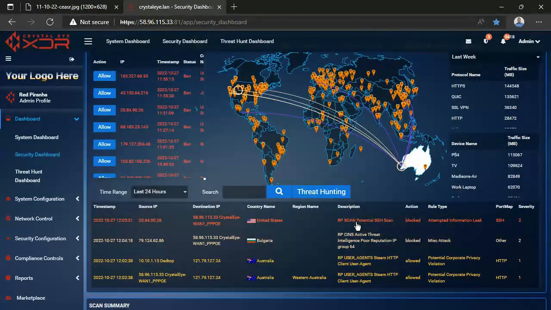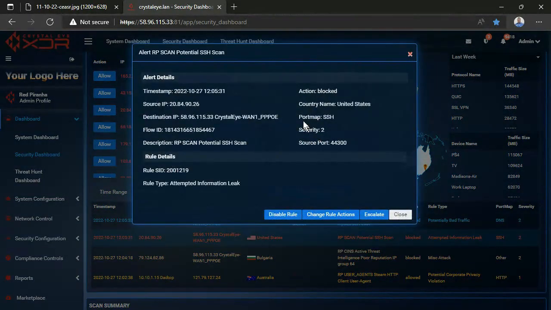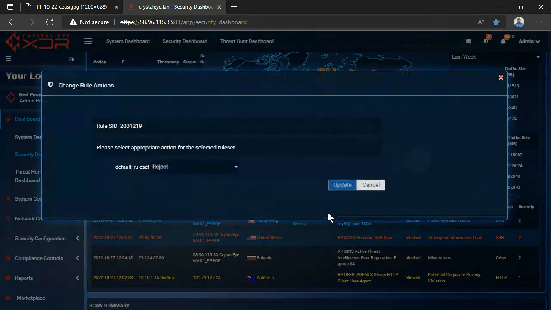What we can do is we can click on this and have a closer look at these threats. So we can choose to disable the rule. We can change the rule actions with a click of a button. So we can choose the change of action to alert, pass, or reject. We'll leave it at reject.